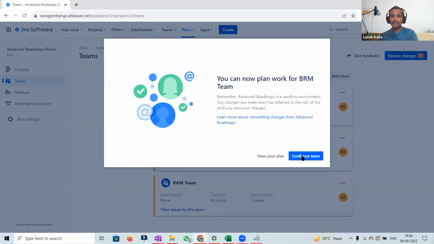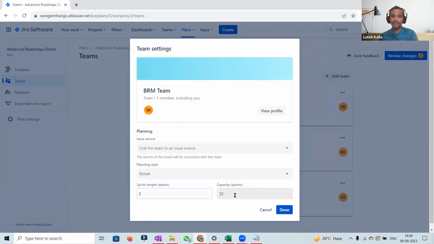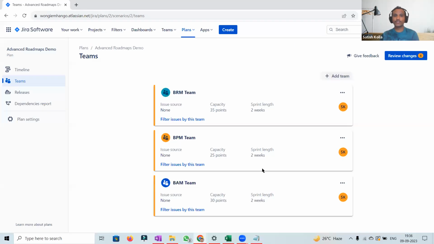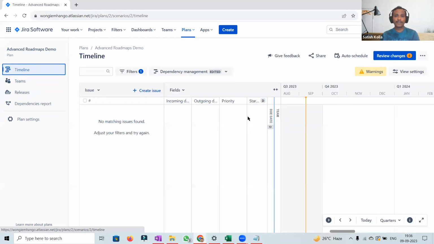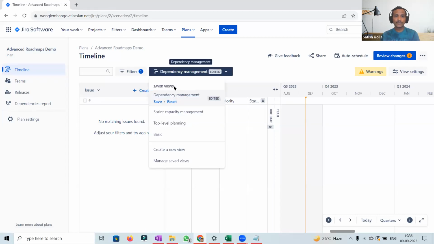We are in team configure. For example, this team has 35. I'm just giving some values, 35, 25, and 30, just to showcase the difference of the teams coming up. Right now, I'm going back to the timeline view. And let me go to sprint capacity management.